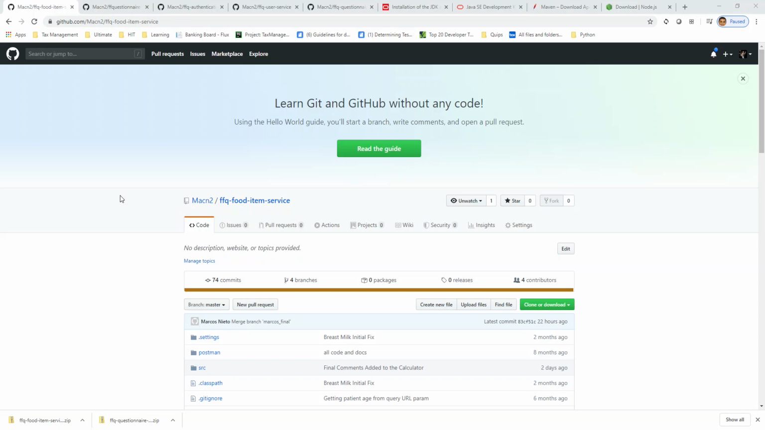Hello guys, welcome to a user installation guide on how to install the application for the FFQ questionnaire.